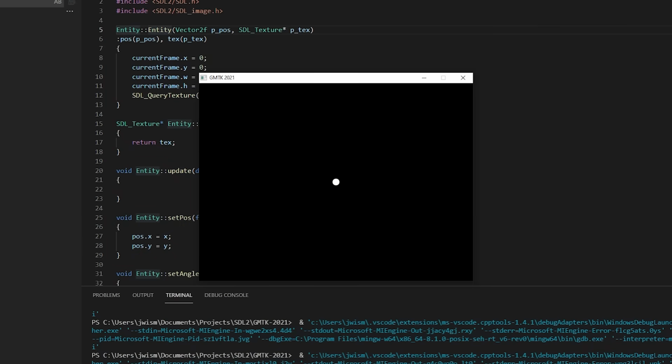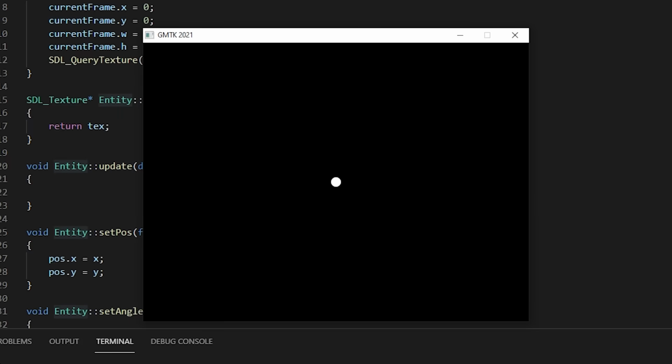So I put together a little prototype with a circle. But don't be fooled. This isn't any ordinary circle. This is a golf ball. I think this is how golf balls are supposed to work.